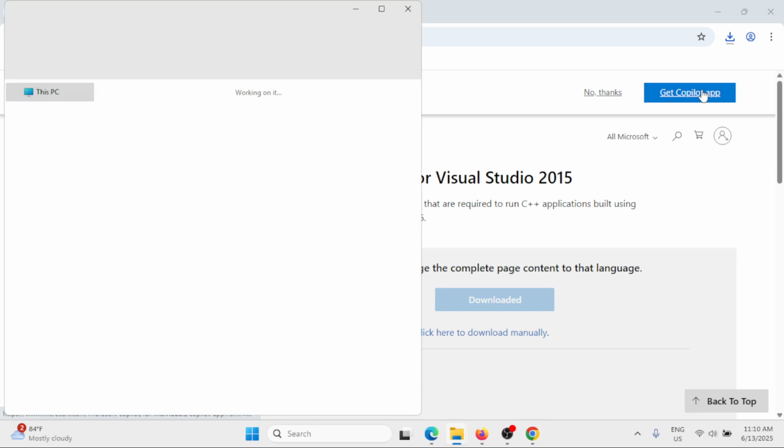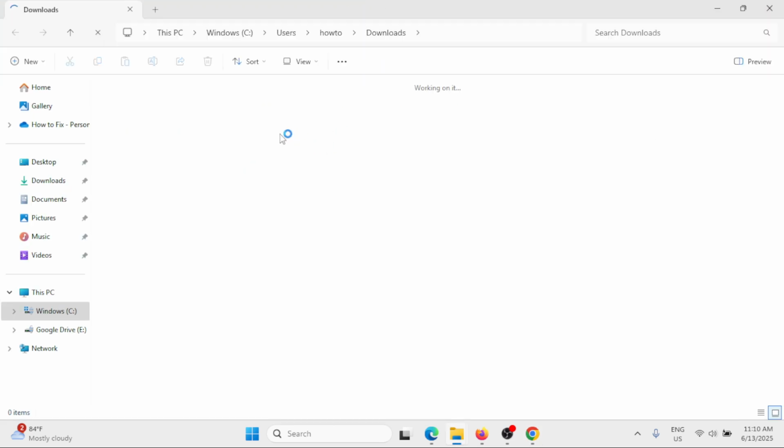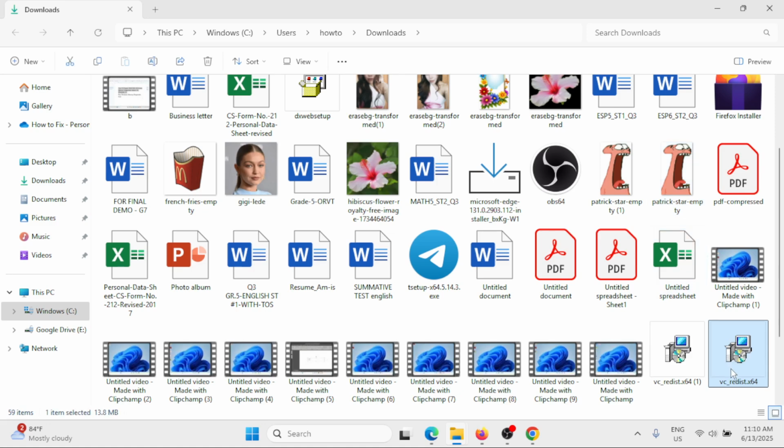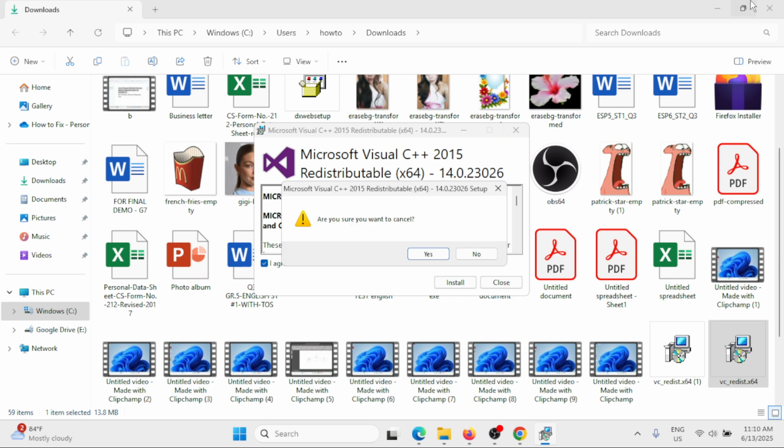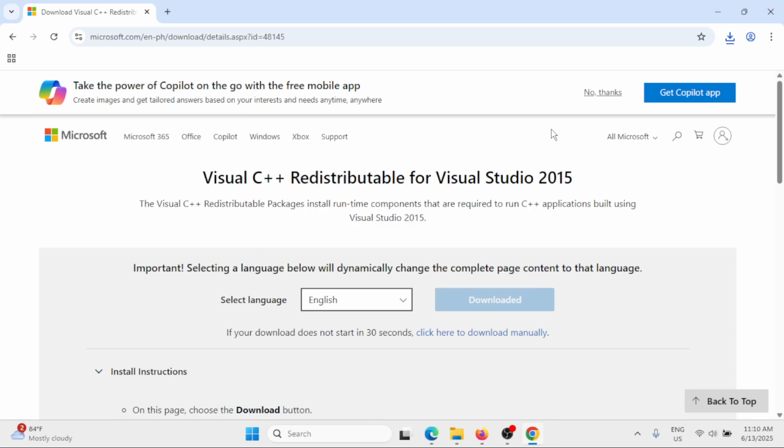Click on the folder icon and then double click. Then you have to click on I agree to the license terms and conditions and click on install. So you have to install that on your Windows.